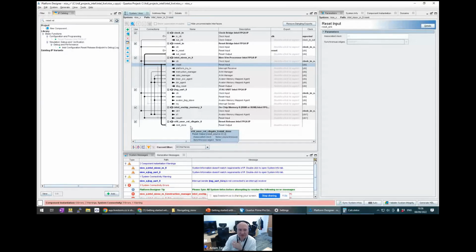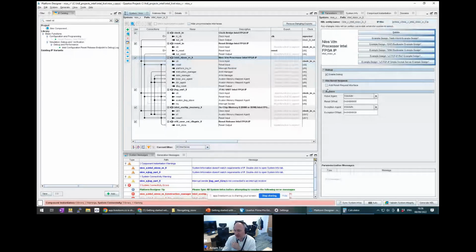What we need to do now, though, is go back to our processor. And we need to make a little bit of a change here, in that we can tell it, for when it's reset, that it goes from the reset into the memory.